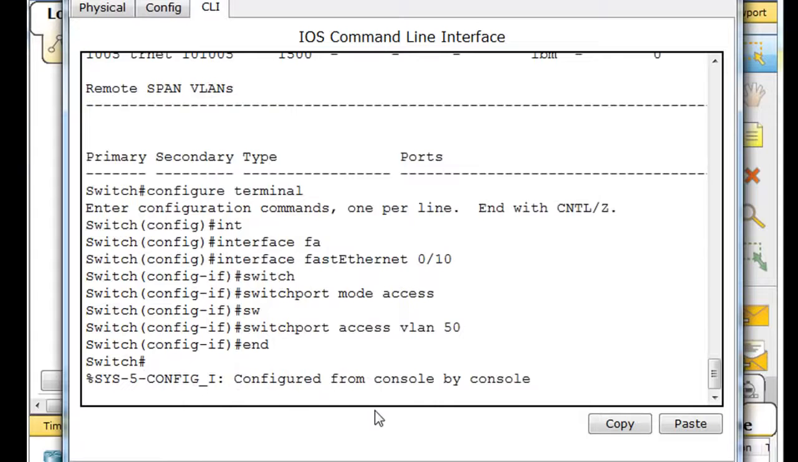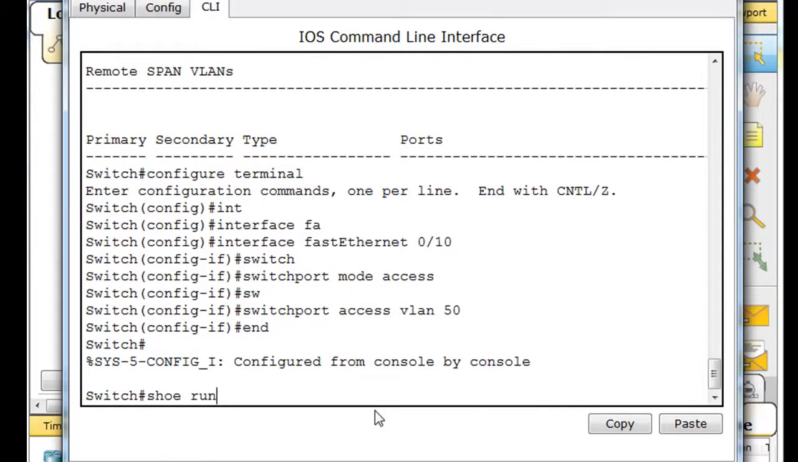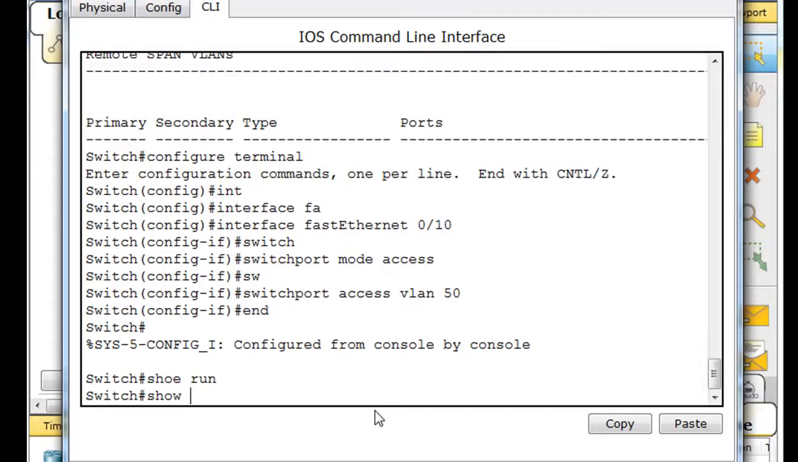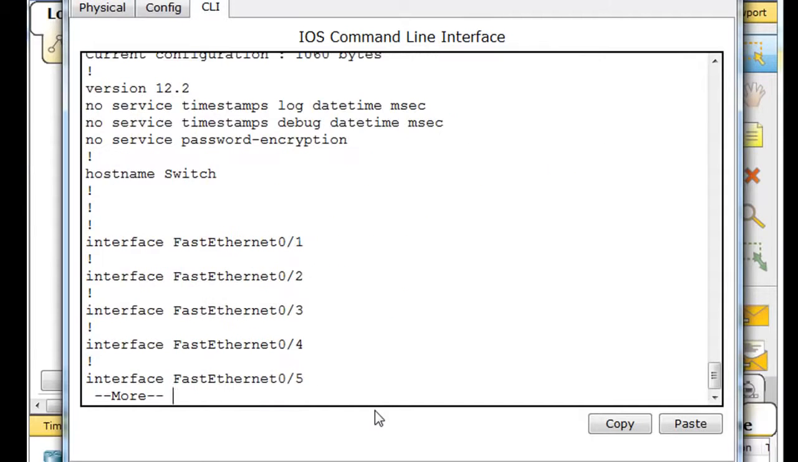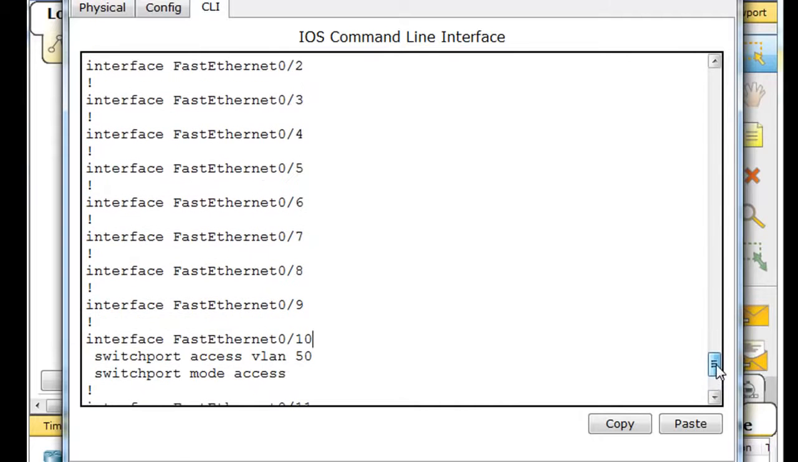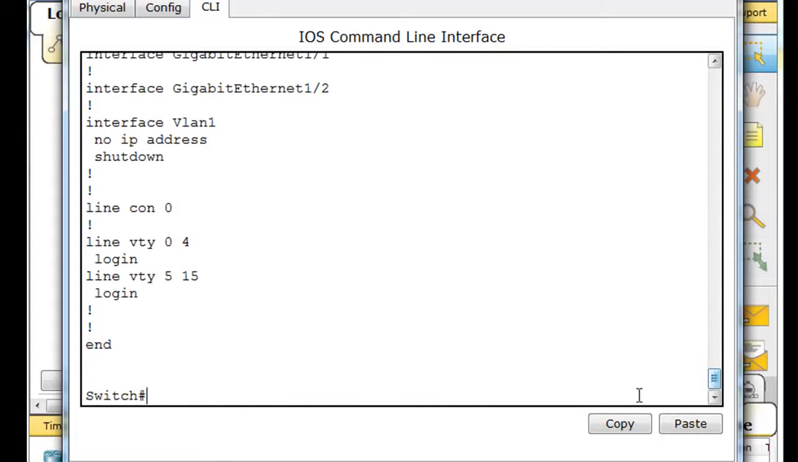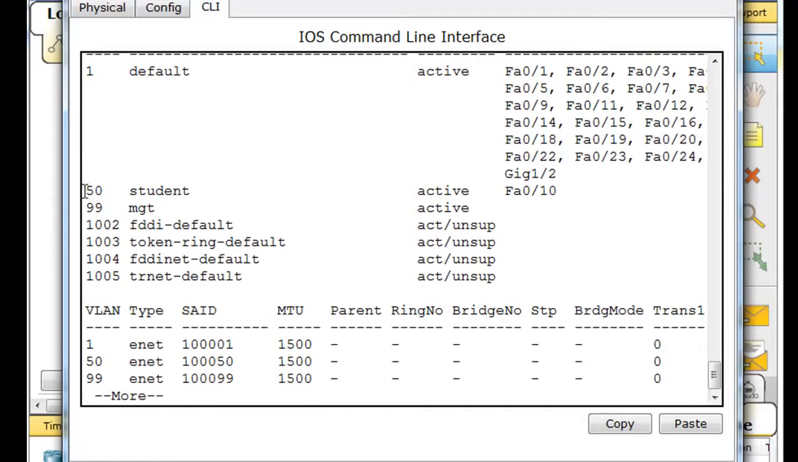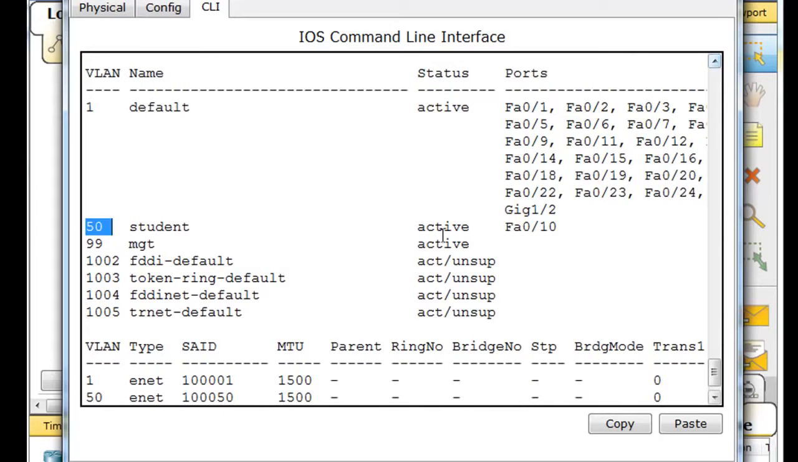Now I'll say end here, and I'll do a show run tab, which is running config, and you can see now that port 10 is now part of VLAN 50, right? Switch port access VLAN 50, switch port mode access. So now port 10 is on a different VLAN than port 5, which is part of the default. And you'll see here, let's do one more. We'll do a show VLAN, and you can see that now VLAN 50 has port 10 assigned to it, right?